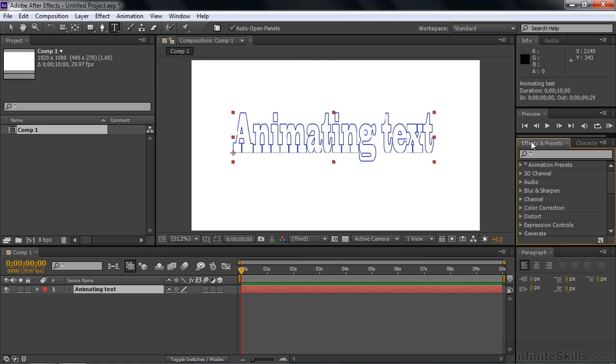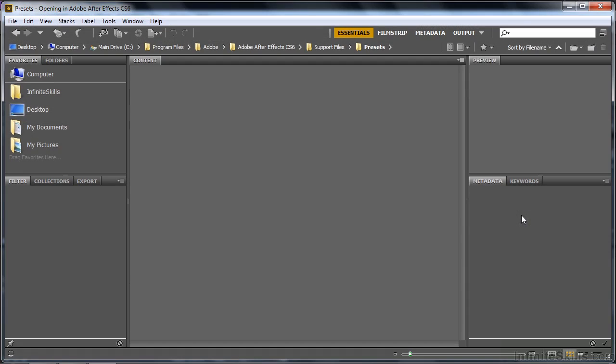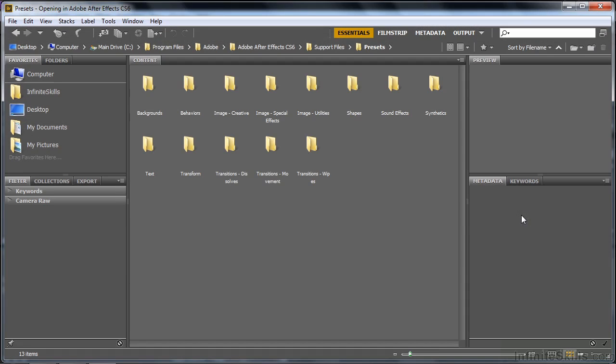I want to open up the panel menu. Now, all panels have panel menus, and the panel menus are always in the right-hand corner there. There's little parallel lines and the disclosure triangle. Now, you may think that's the character panel menu, but it's not. It's whatever's active here. Click on that. And down here, we've got Browse Presets. So click on that. That opens up Adobe Bridge, and it opens up Adobe Bridge to the After Effects presets.